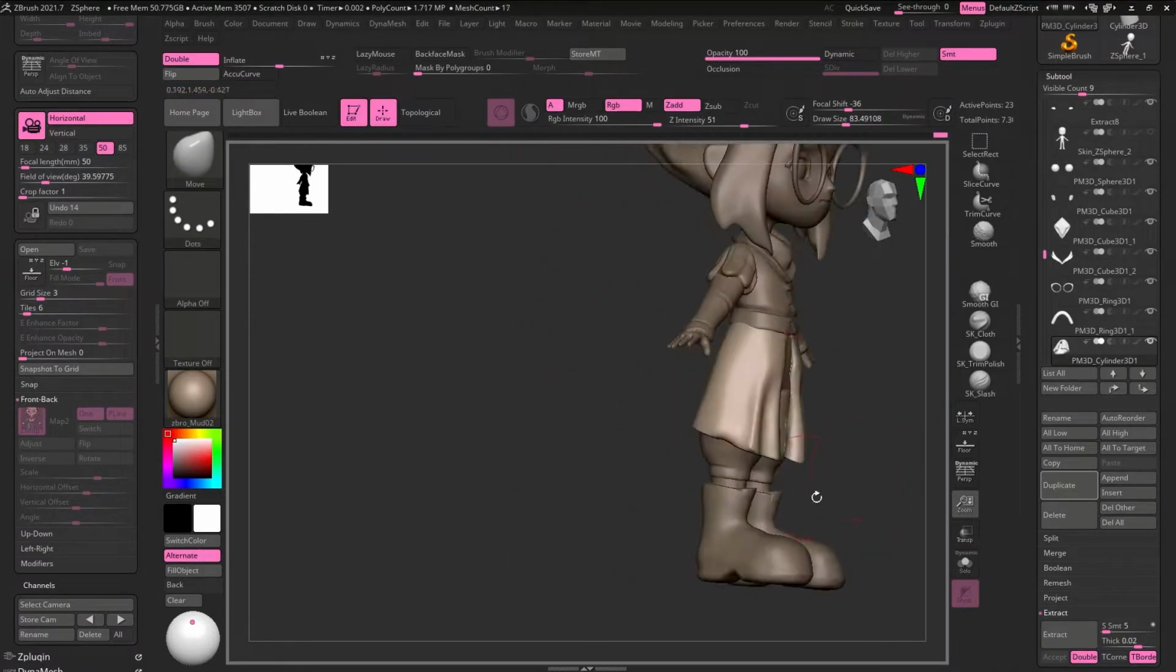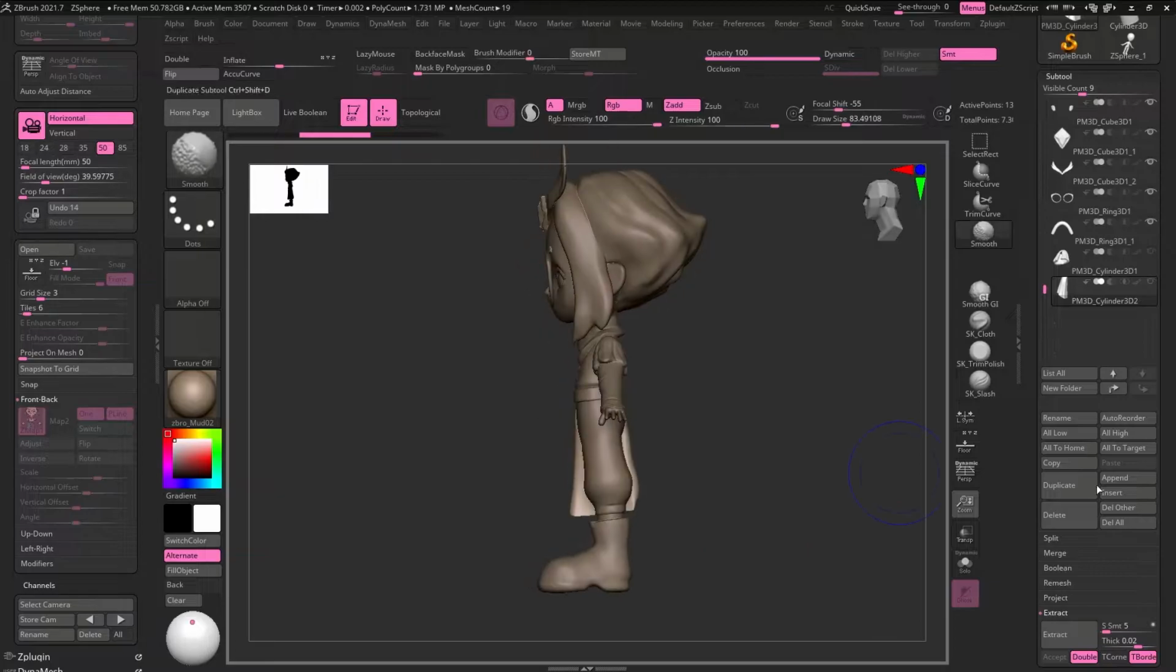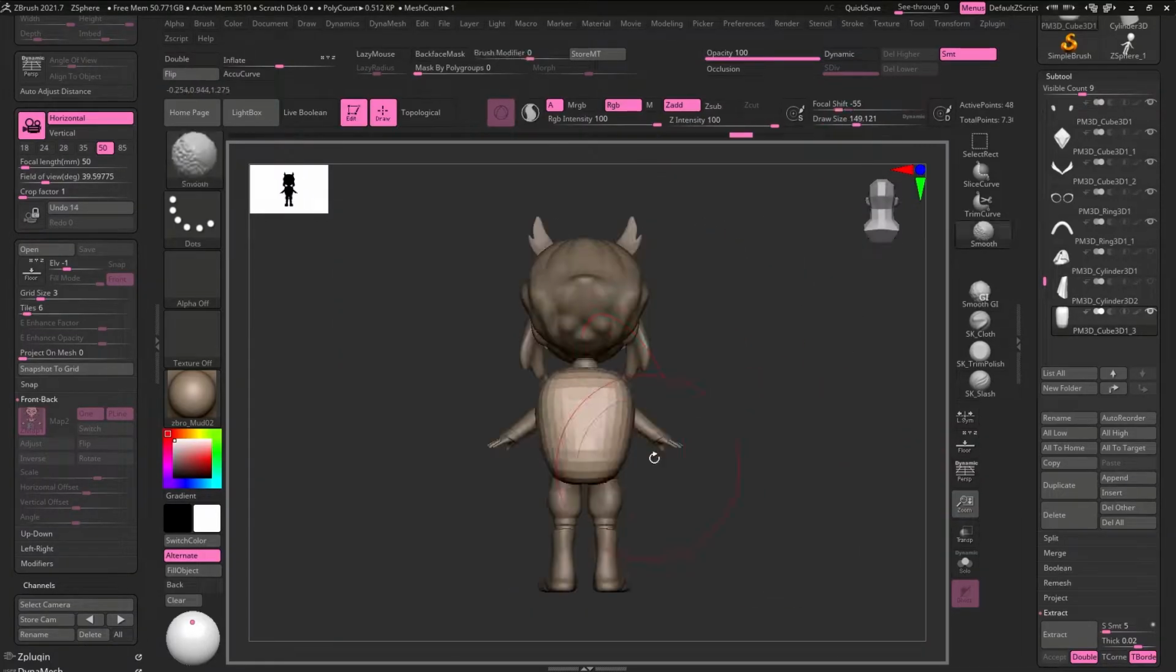This is the part where I thought, forget about the skirt, let's start working on the backpack.